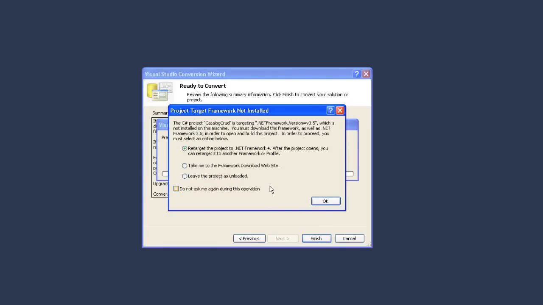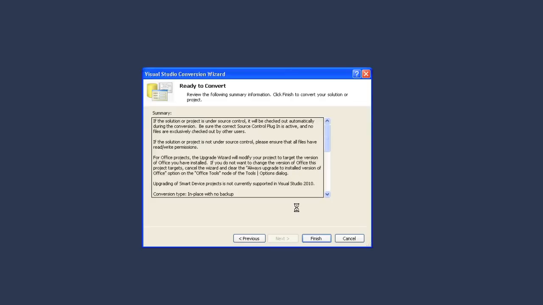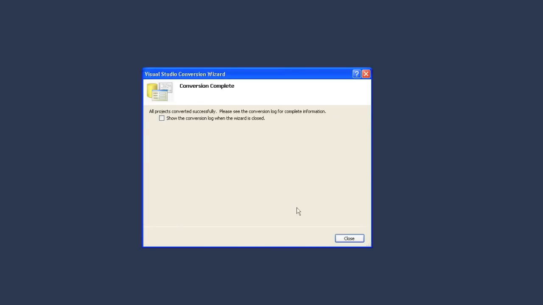If you happen to run a newer version of the .NET framework, you may see this message. Go ahead and retarget the project and select Do Not Ask Me Again to start the conversion process. Once the process is completed, go ahead and click Close.